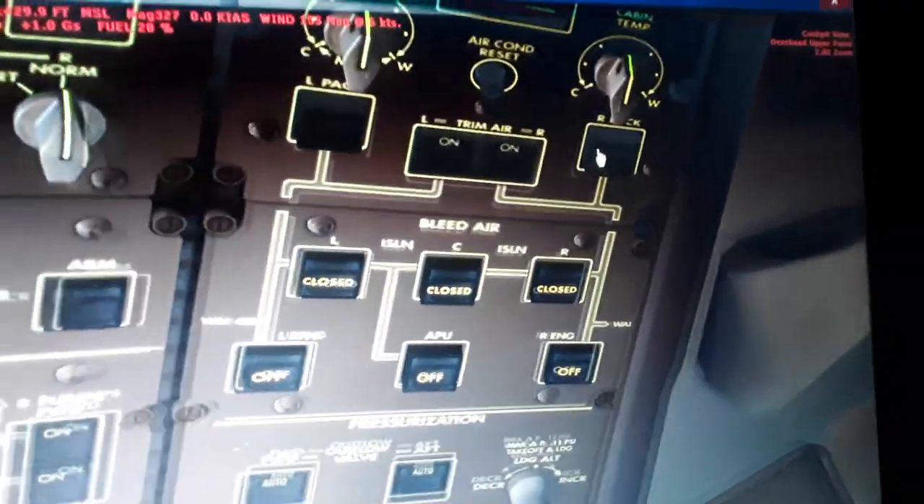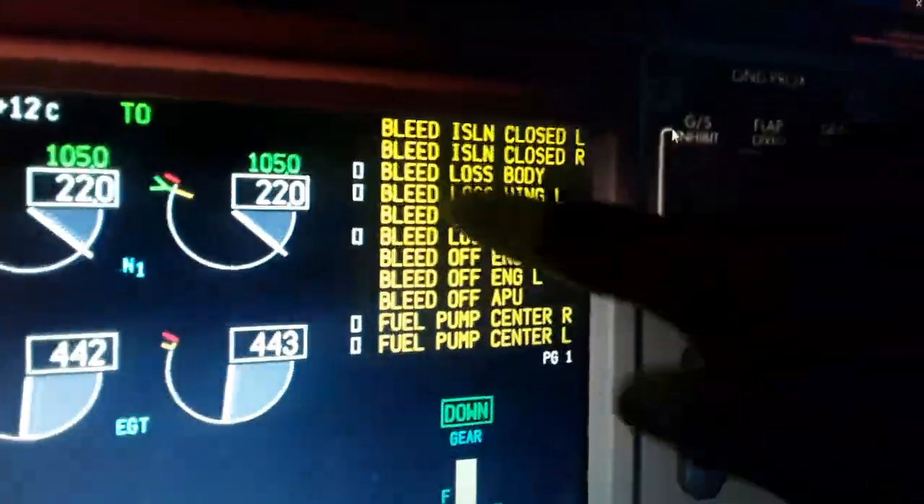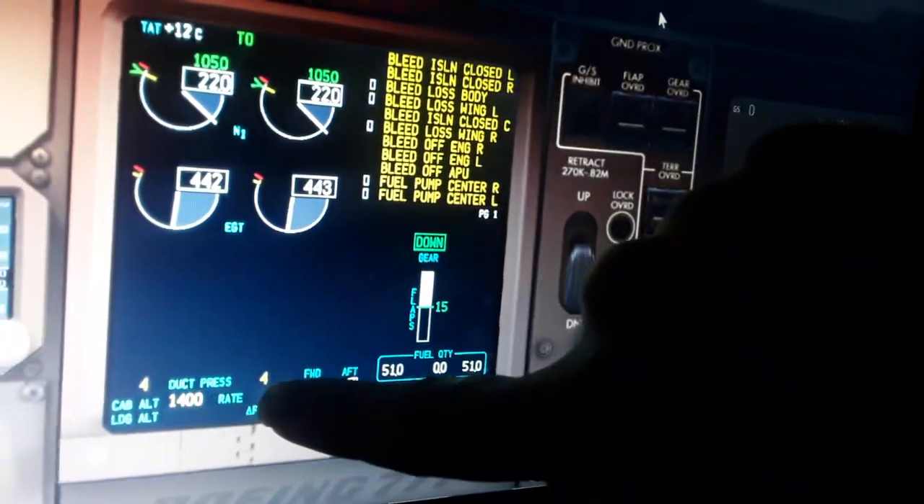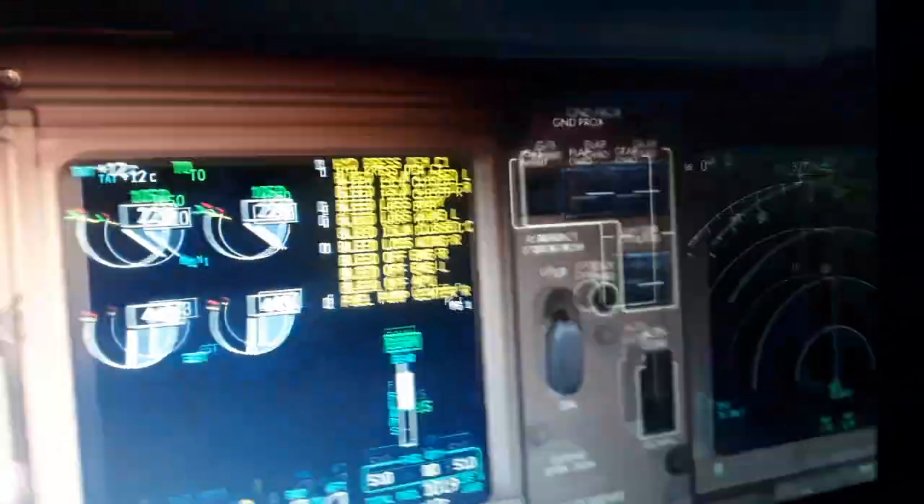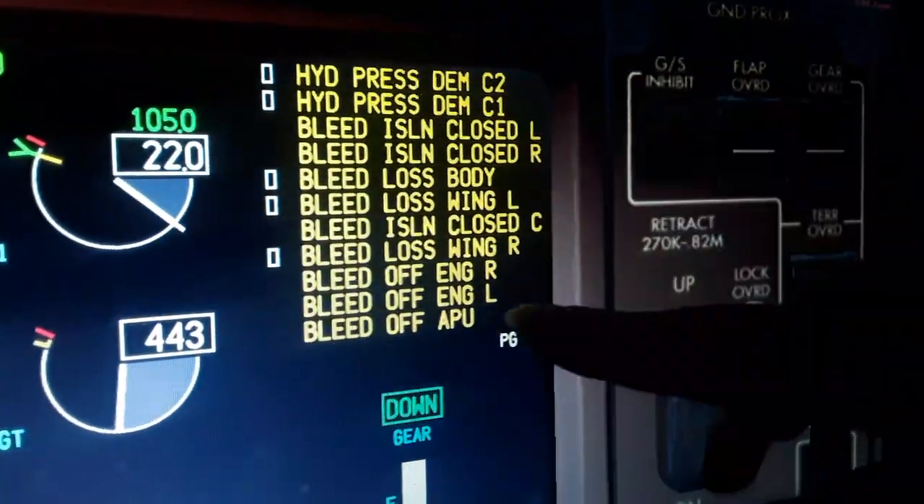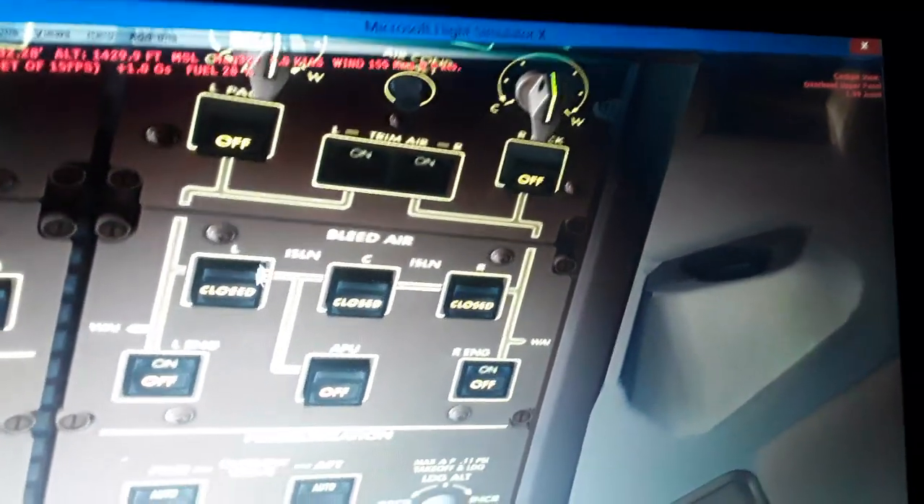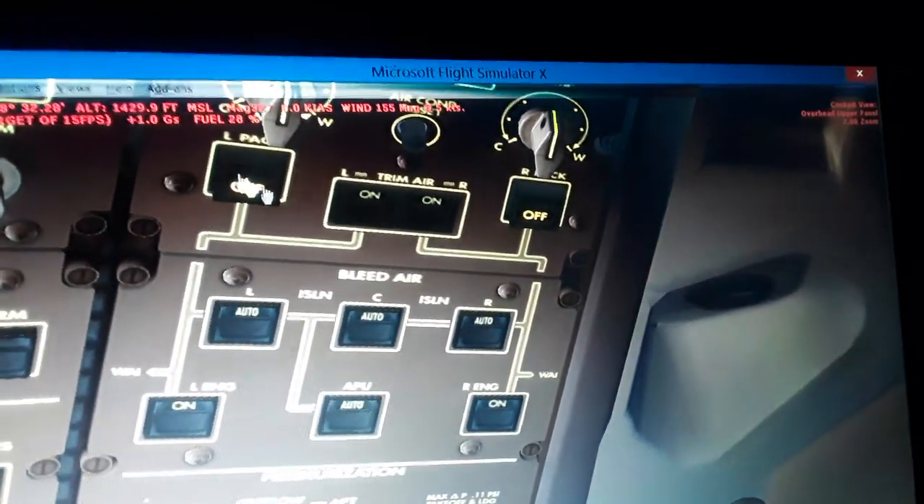We can close everything. You will see the systems here are failing. If we come here, you will see bleed air lost. Also, we have no cabin pressurization because no duct pressure from the engine. So we lose hydraulic pressure demand C1 and C2, so we have no hydraulics for some flight controls. So it's important to have pressurization, besides air conditioning and ventilation of the aircraft.